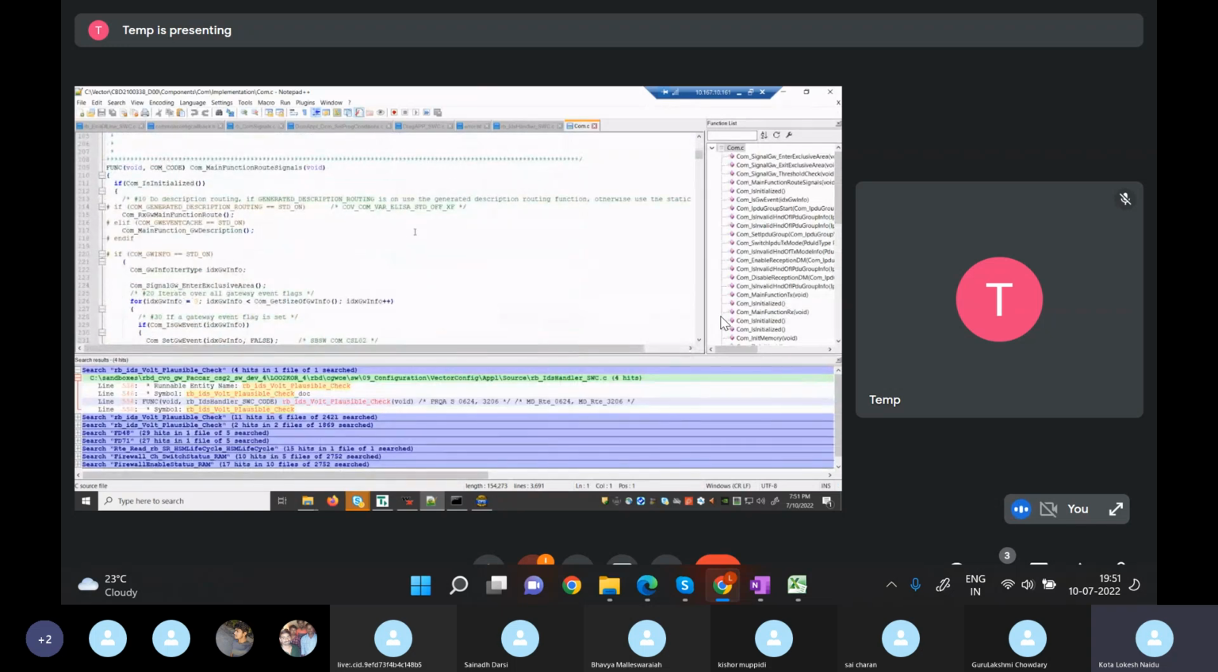However, see, for example, this function they are giving, okay? This parameter I will be configuring in the DaVinci configurator. If it is standard on, then only this function call will be happening. If it is off, then this function will not get called in the real-time project. So this is how the Vector ship will be. They will be giving an option for us: either you can make it on or off, or else if you want to alter any of the values, that also you can perform.